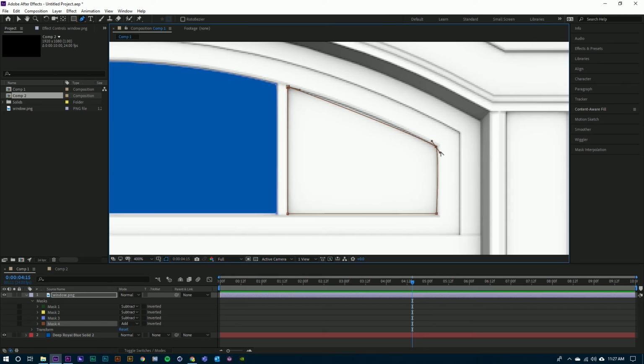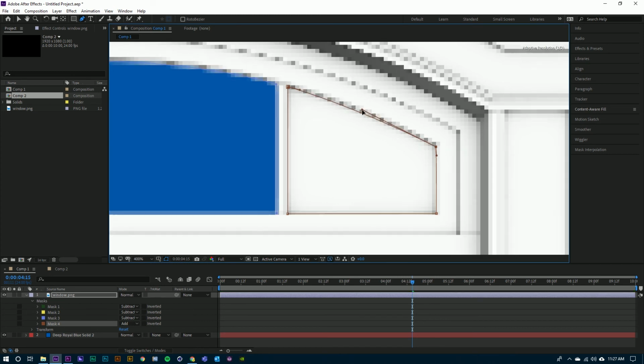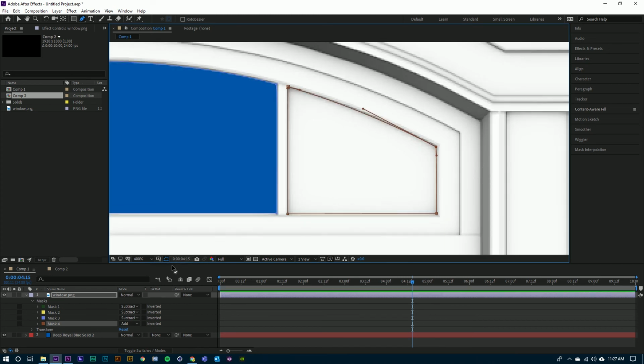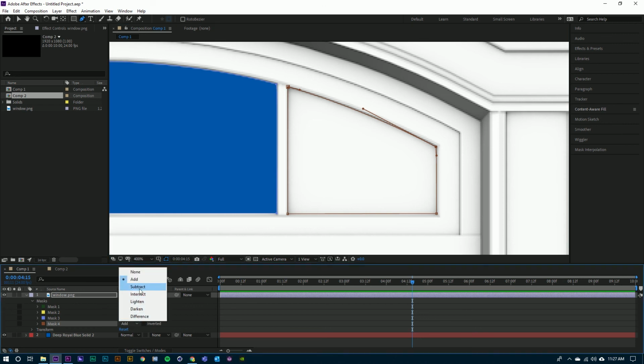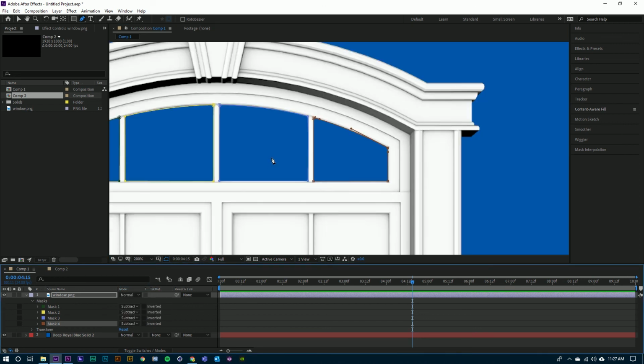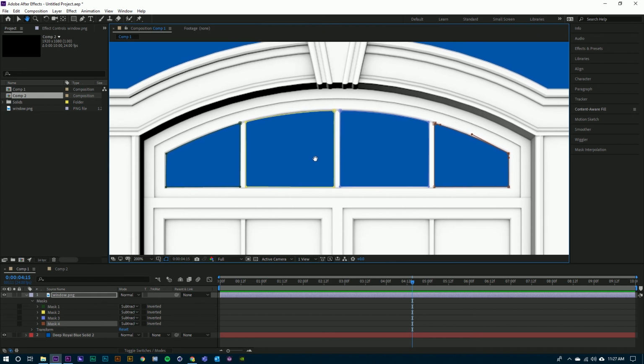Do the same for this one. And then fix that curve just a little bit. All right, last thing I need to do is subtract that one. And now we can zoom out and kind of take a look at what we've created.